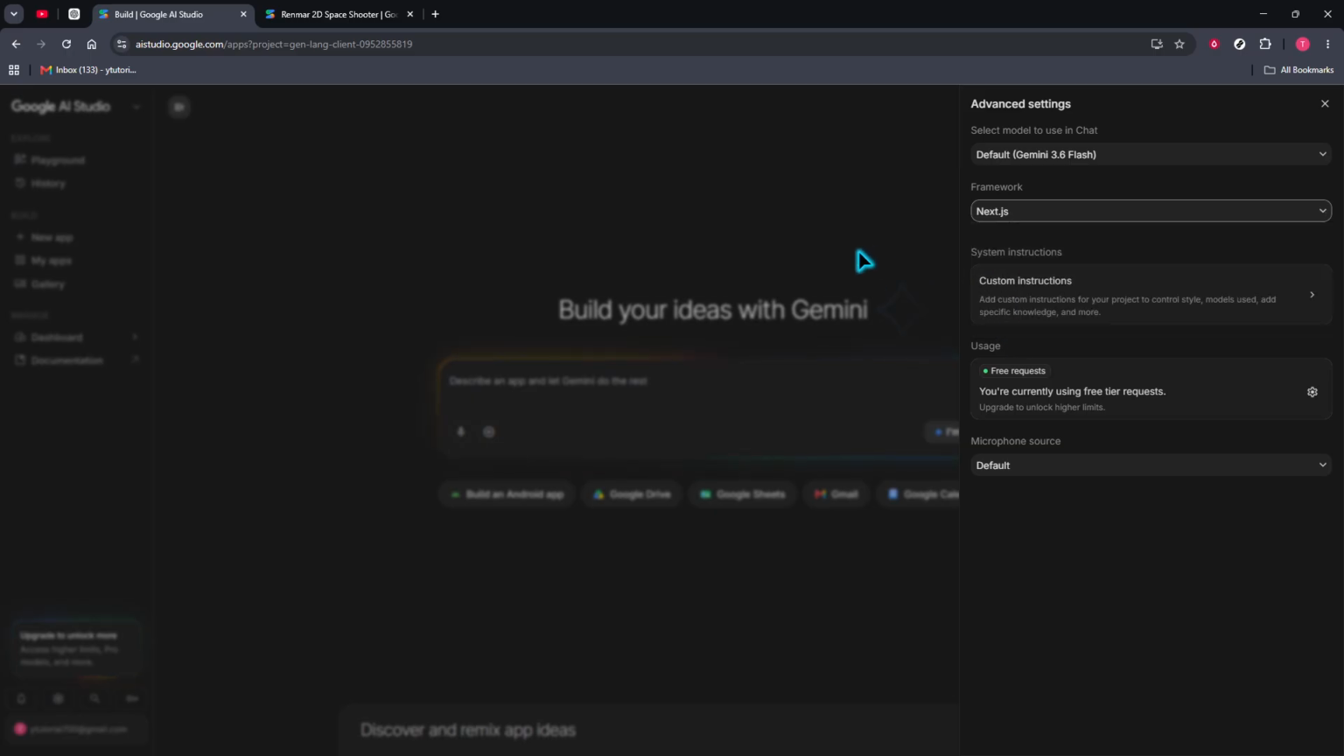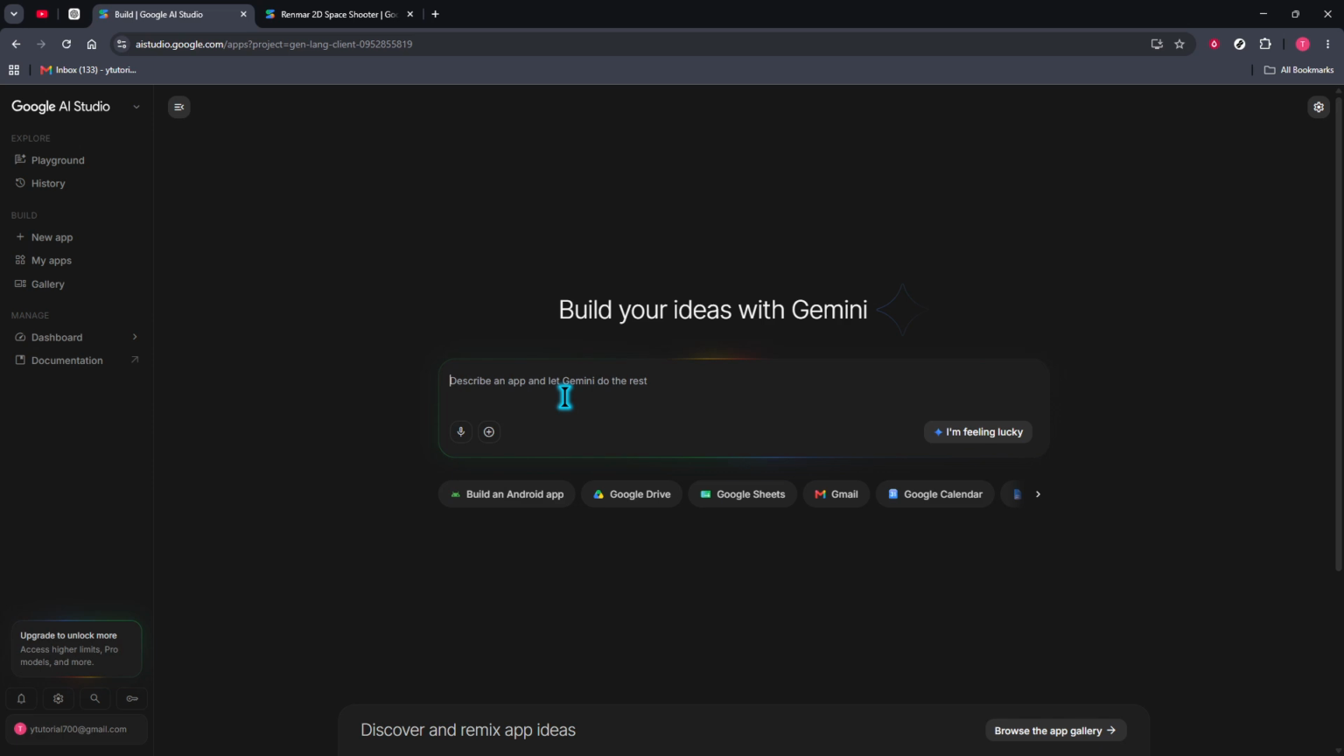Once that's set, move to the prompt area. Here, you can type your own prompt or paste in a finished prompt that clearly describes the app you want Google AI Studio to generate. Try to be as specific and organized as possible so the result matches your idea more closely. A clear prompt usually leads to a better first version.